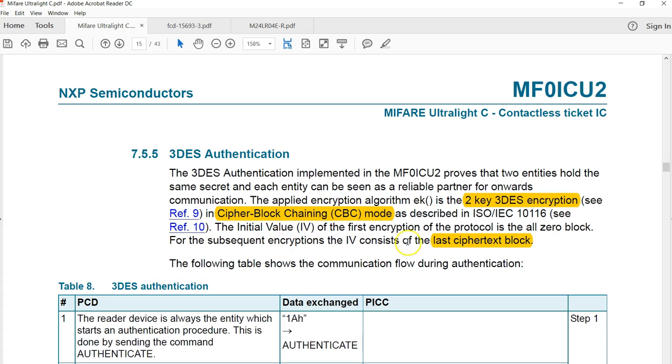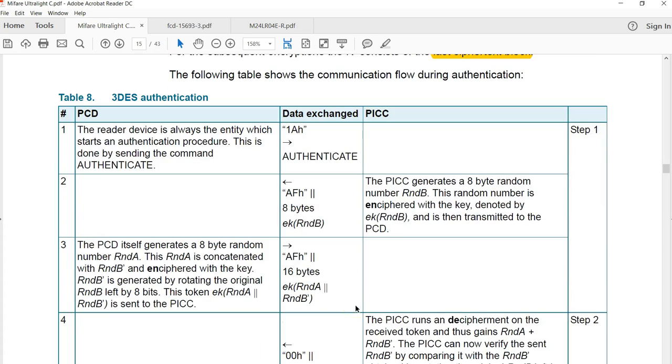So some of the important things here are the initial value. This is more technical. This speaks about the algorithm. It says initial value or the first encryption must be 0. You have to understand all these things if you are programming 3DS key. Now what we discussed in the previous slides is explained here.